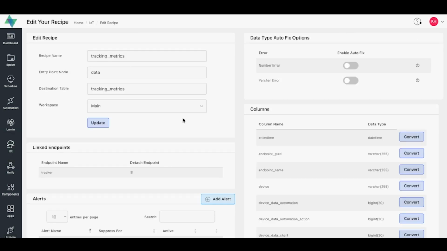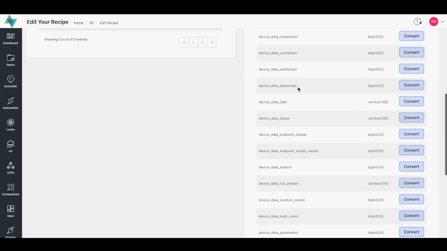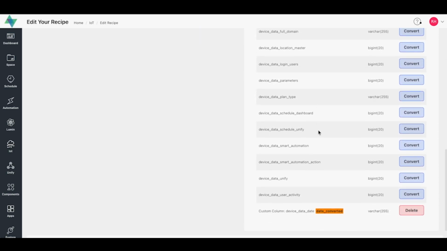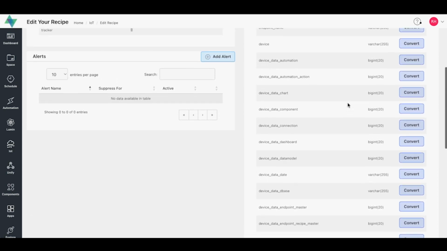You can see that the JSON file is getting pulled in, and all of this, entry time, endpoint good, these are names that we have in our JSON file. So these are things we are pulling in. What makes it very intuitive is that you can choose a conversion. As you can see, a device data date converted. Since it's Unix time, it only gives an integer.